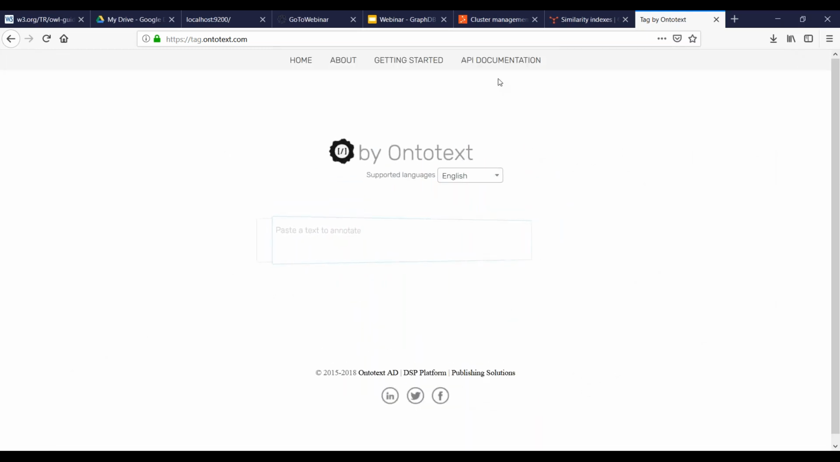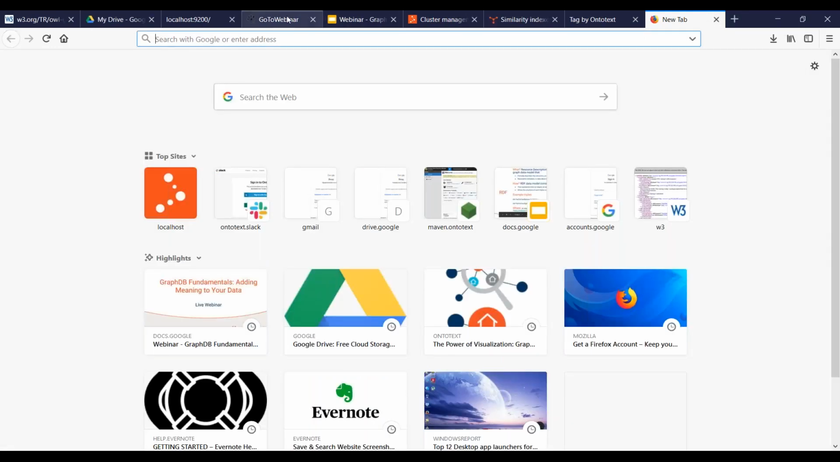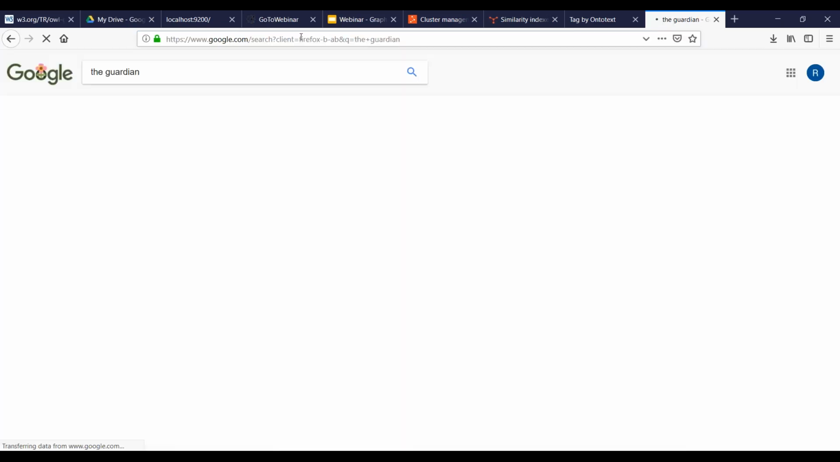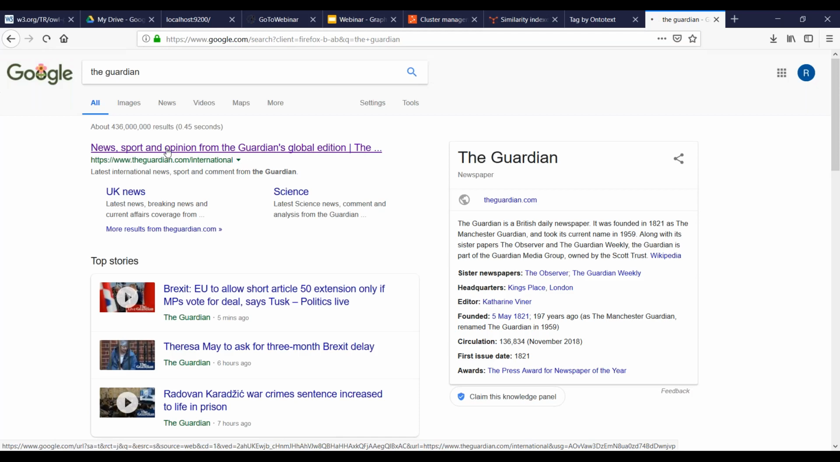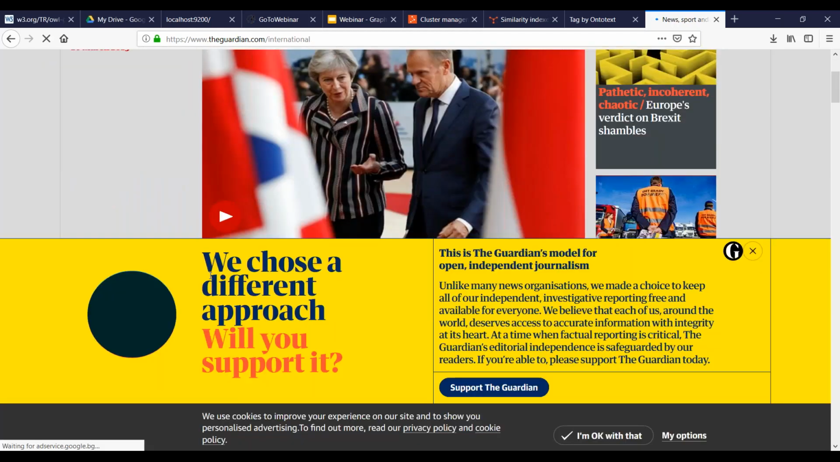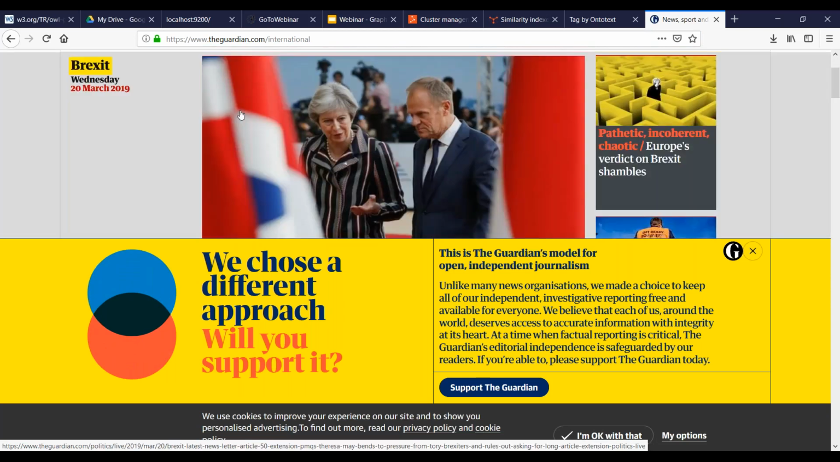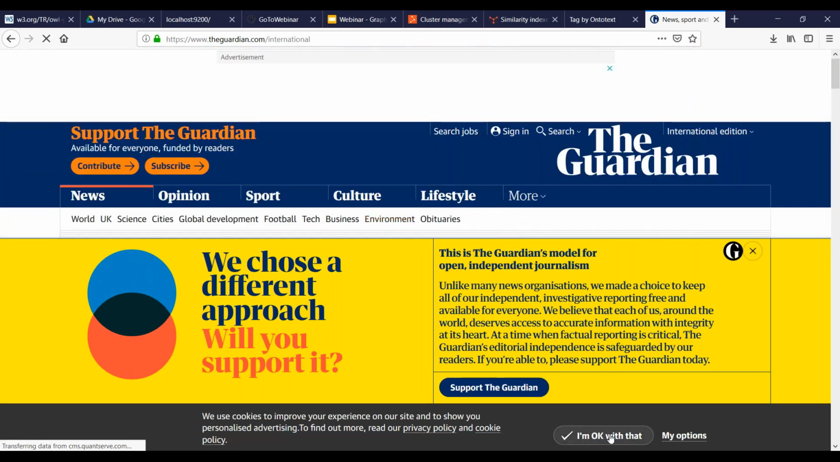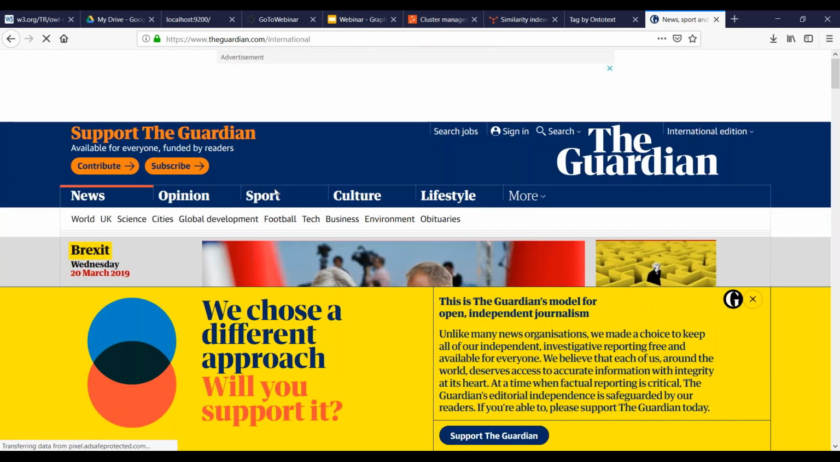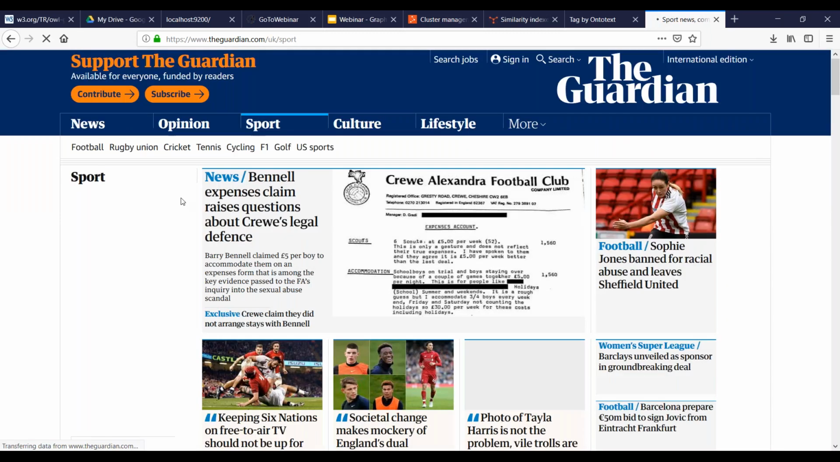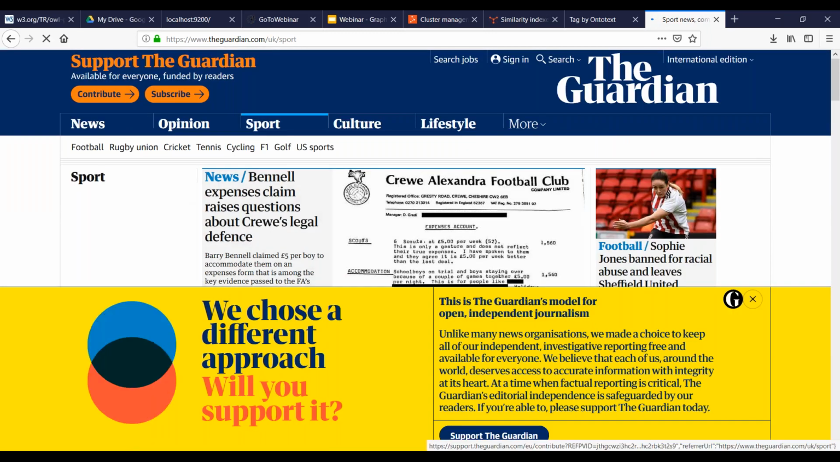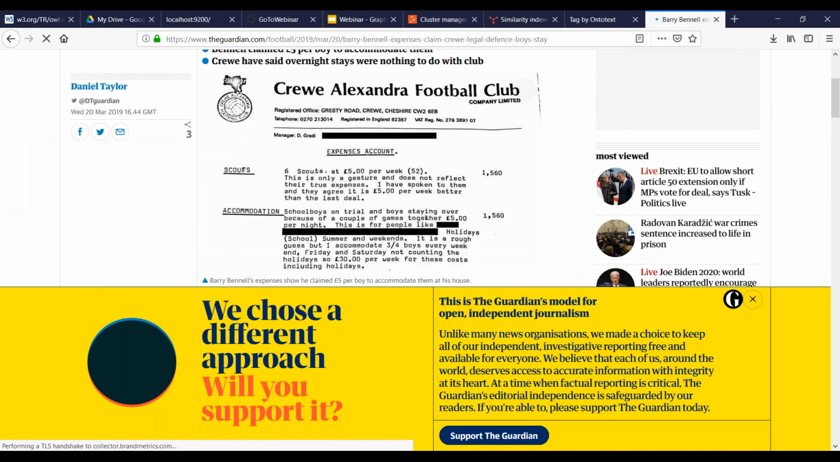No, I don't see any problems whatsoever currently. So I can look at, say, The Guardian, I can take some news from The Guardian. Oh, there's a live topic on Brexit, of course there is. Why is it so horrible and all sorts of pop-ups? Sport, news. I won't support The Guardian right now.